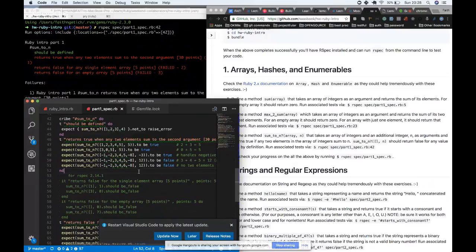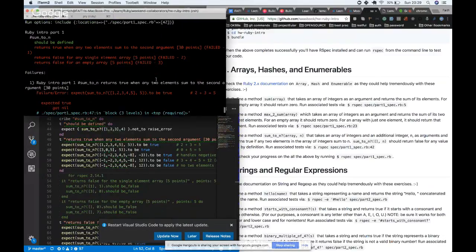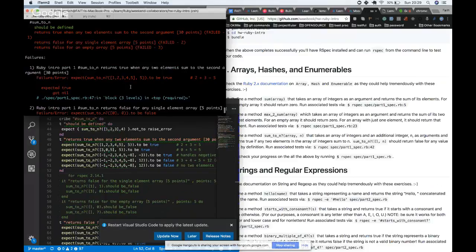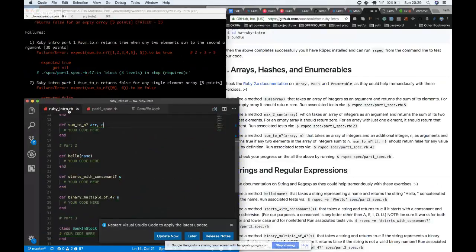But it has to be the sum of 2 elements, right? Yeah. It says it returns true if any 2 elements in the array of integers sum to n.